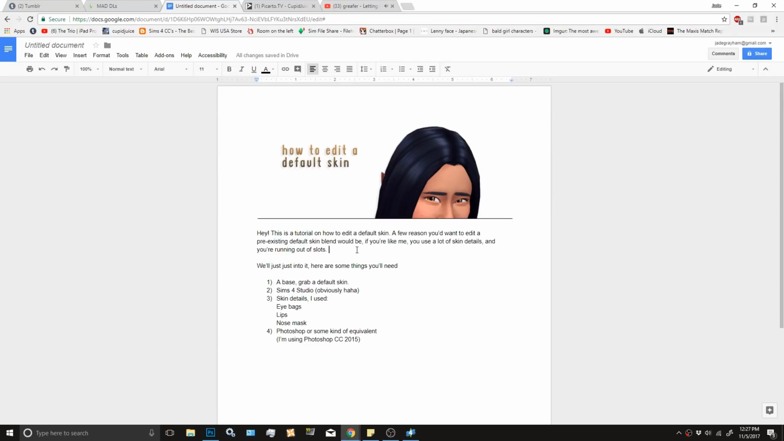So a reason for wanting to do this is that people ask, why would you just use all the skin details? You're just layering stuff on. And I'm like, valid. But I use like 80 skin details, because eye bags, nose mask, more nose mask, moles, freckles, cheekbones, cleft chin overlays, everything. I run out of slots all the time, so this would be a reason.